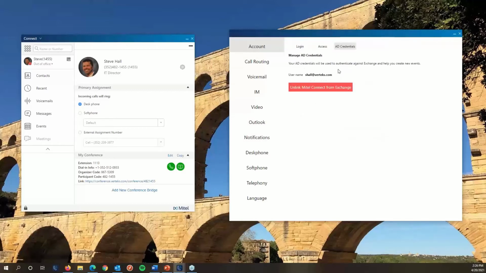And then finally over here, the AD credentials, I want to show this tab. This is where you would enter, if you're not AD integrated, or if you're using Office 365, the credentials that you use for Exchange, for your Outlook, to link this with your Exchange calendar, so that events tab that we just showed will be synchronized between your Outlook client and the Connect client. Or if for some reason you need to unlink that, this is where you're going to go to do that.